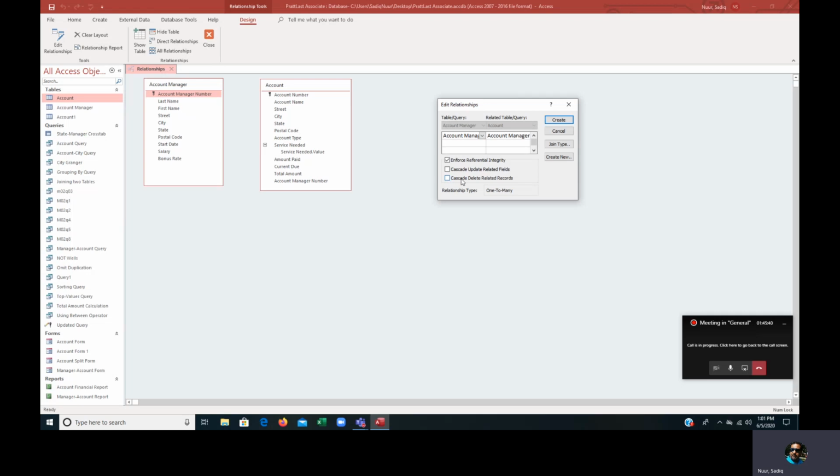Now, if the account manager is no longer with your organization and you want to delete his or her information, you will open the account manager table, select that row, and then delete it. Every piece of information related to that account manager will be deleted. You don't need to open the detail table, in this case the account table, and delete all the information related to him.